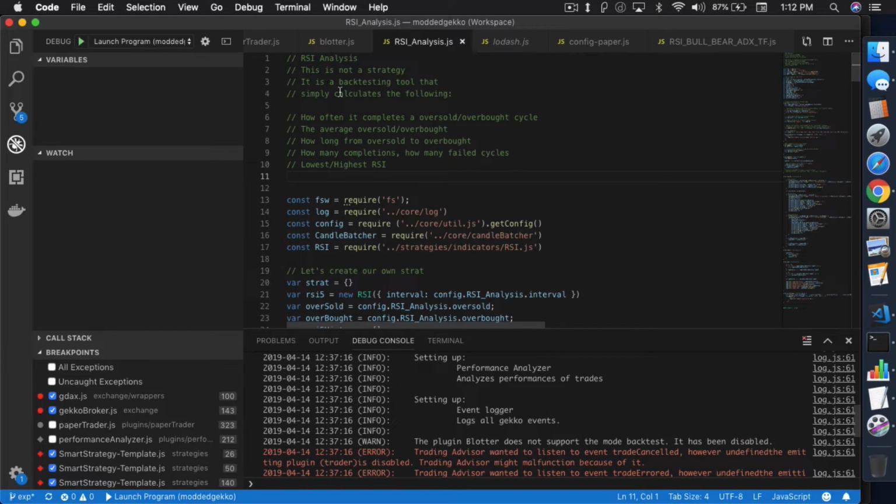I wrote this JavaScript file called RSI Analysis. It runs as a strategy, so it is inside the strategy folder. But as I clearly stated, this is not a strategy. It is a backtesting tool that simply calculates the following: how often your trade pair completes an oversold and overbought cycle, the average overbought and oversold, how long from oversold to overbought, how many completions, and how many failed cycles. That's very important to know in terms of writing a better strategy. And the last one is the lowest and highest RSI. That might not be so useful, but it's just something fun to look at anyway.